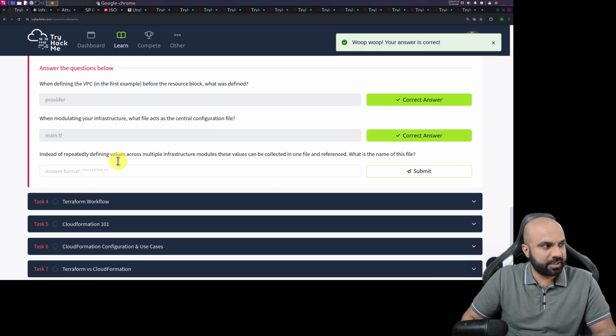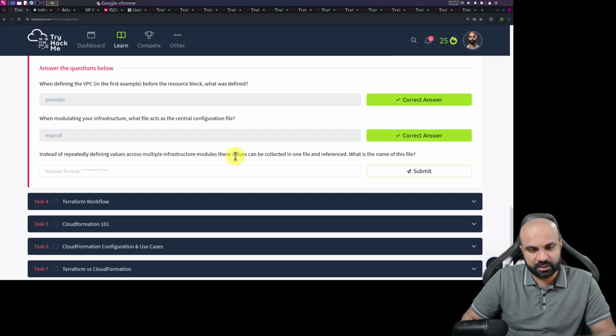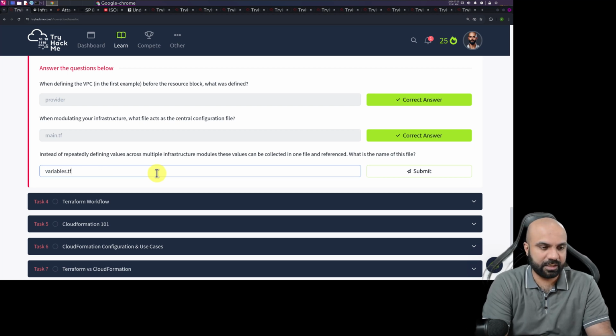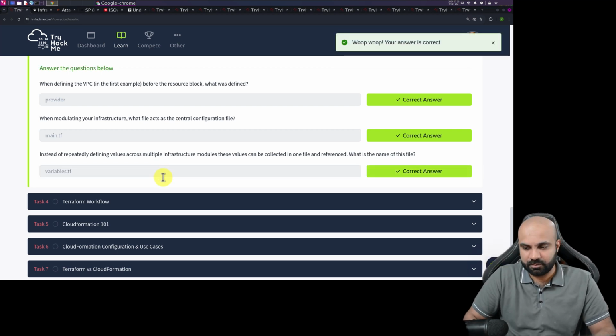Alright. Instead of repeatedly defining values across multiple infrastructure modules, these values can be collected in one file and referenced. What is the name of this file? I think variables.tf. Variables.tf. Yeah, awesome.